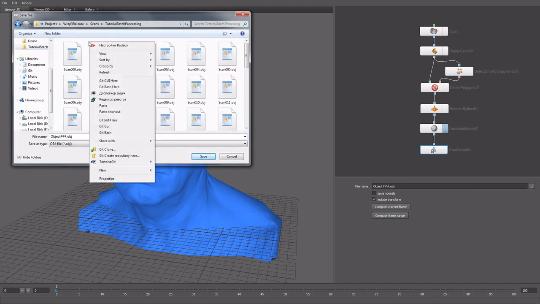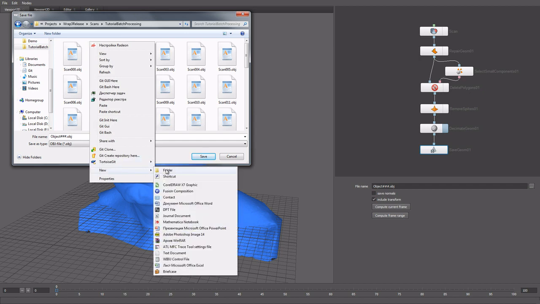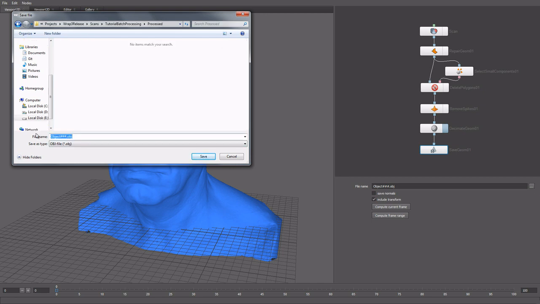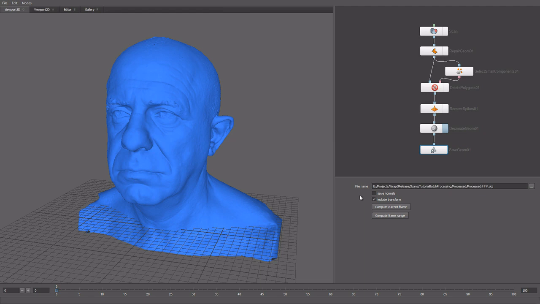I'm going to create a folder that will store my results. I'm going to call it processed. Now I'm going to set the file name processed 3 hash signs .obj. If I click the Compute Current Frame button, I can see my scan being saved to file.